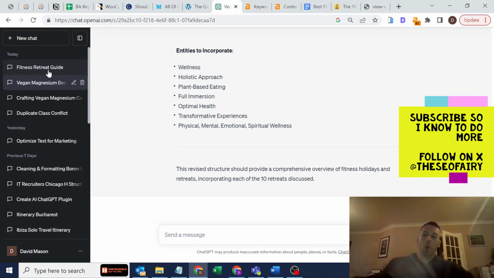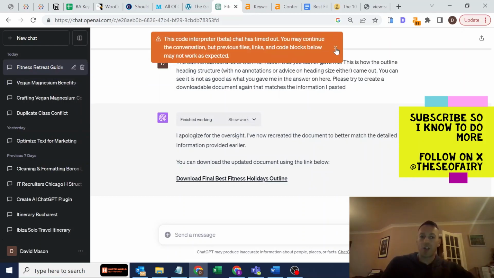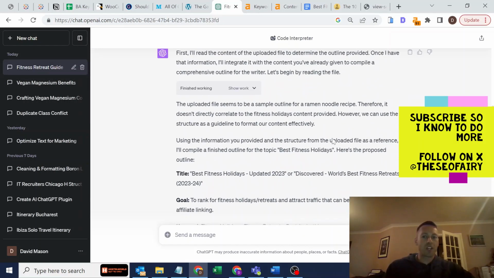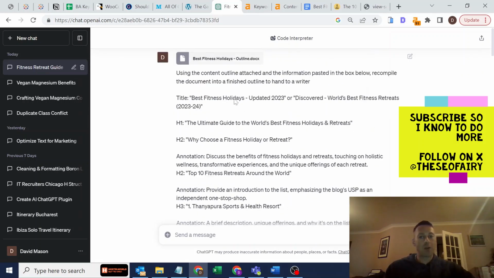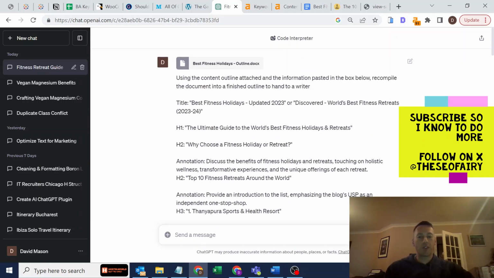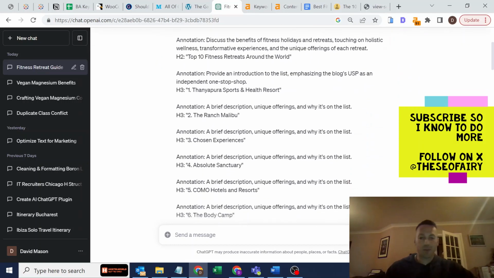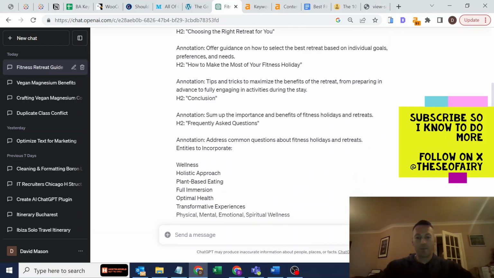Now, I've opened up a new chat and it's got the code interpreter, and I'm going to now upload the actual outline I've got. And I've said, using the content outline attached and the information pasted in the box below, I then pasted all the content from the previous answer. I want you to put that information into a finished outline so I can hand it to a writer. And that's the goal here. The goal here is to have a finished outline to give to a writer and say, hey, can you write this please now? I will actually write it myself because I prefer to, because it's my hobby.